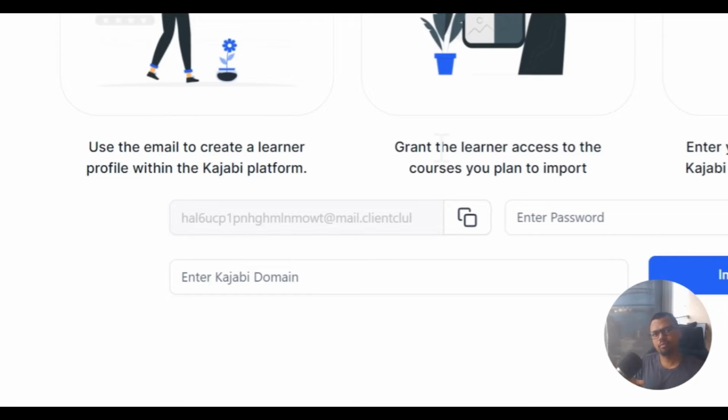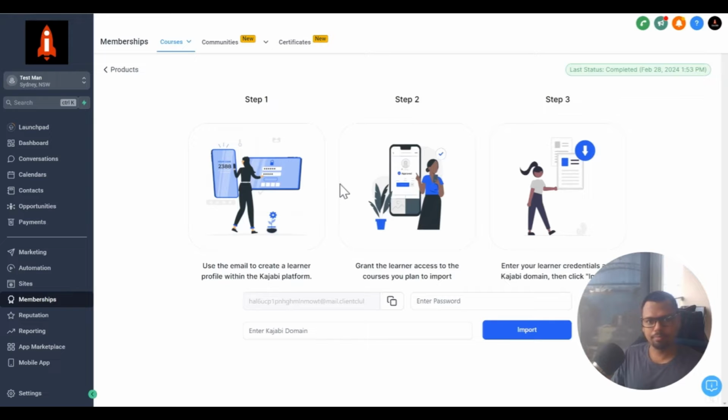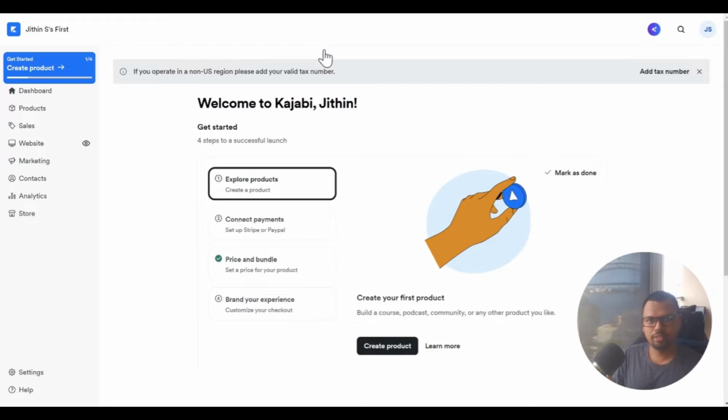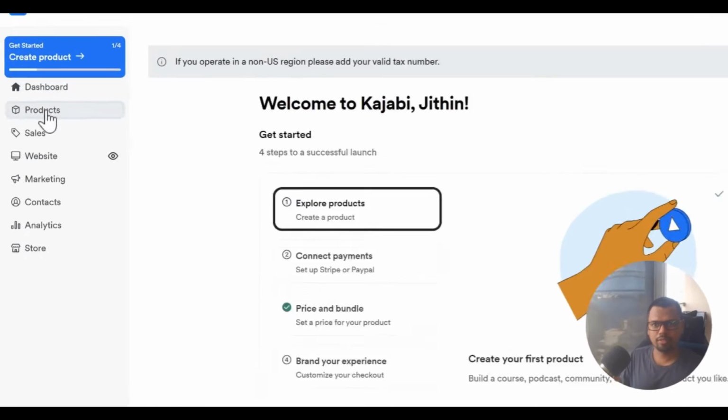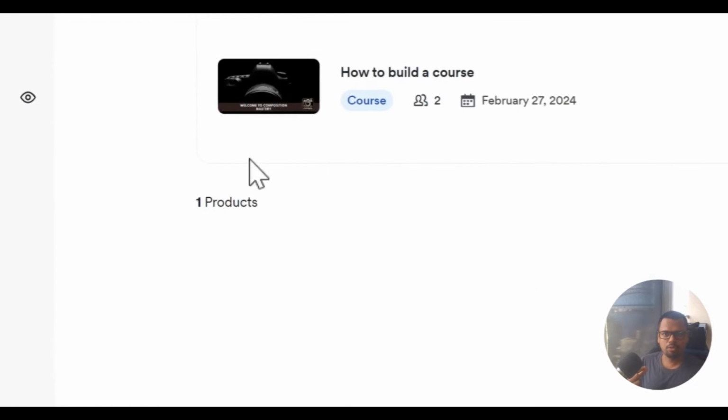So when you click on import from Kajabi, a page like this would pop up, and you have an email address here, and then you have to create a password and you have to enter the Kajabi domain. So let's go to Kajabi and see a sample course that I've created. So here is my Kajabi, and if I go to products, you can see I have one course.